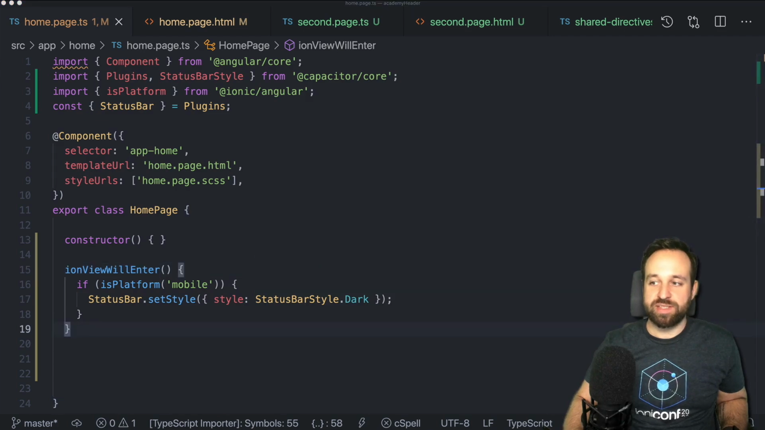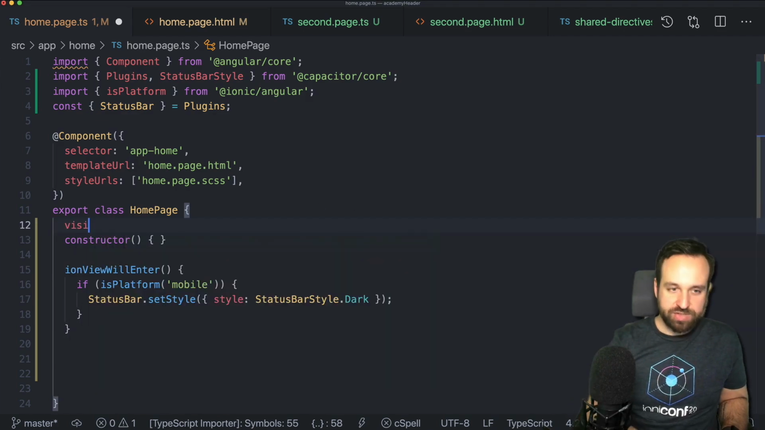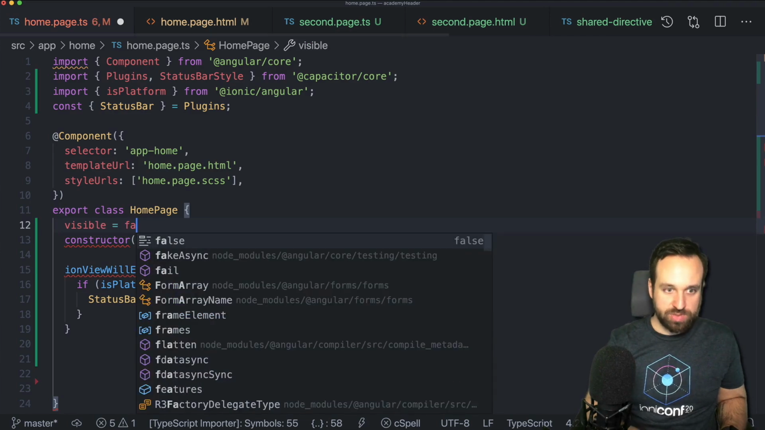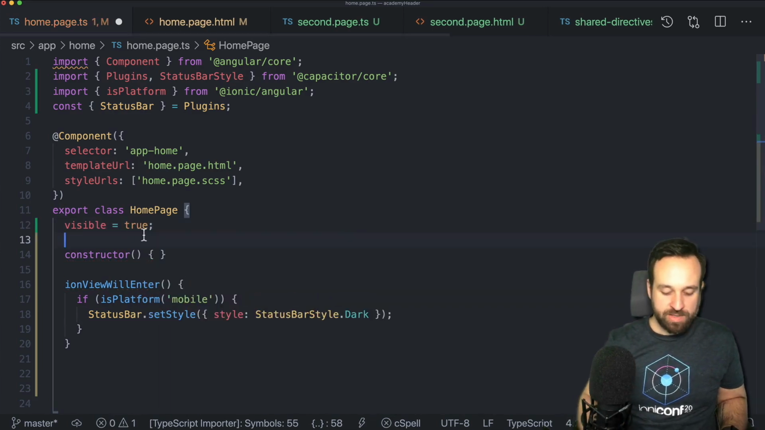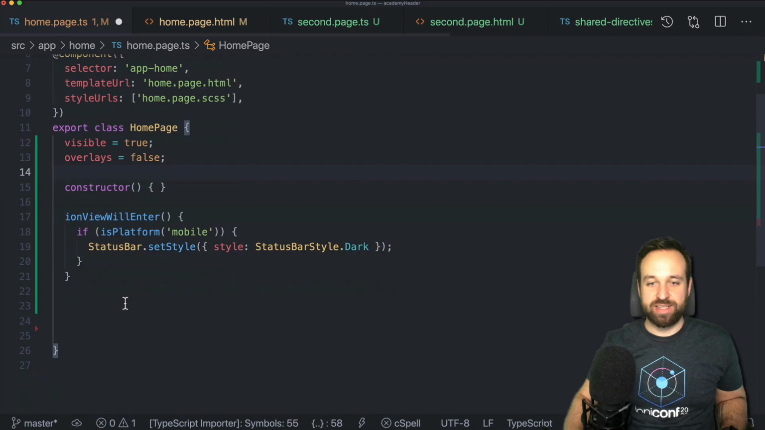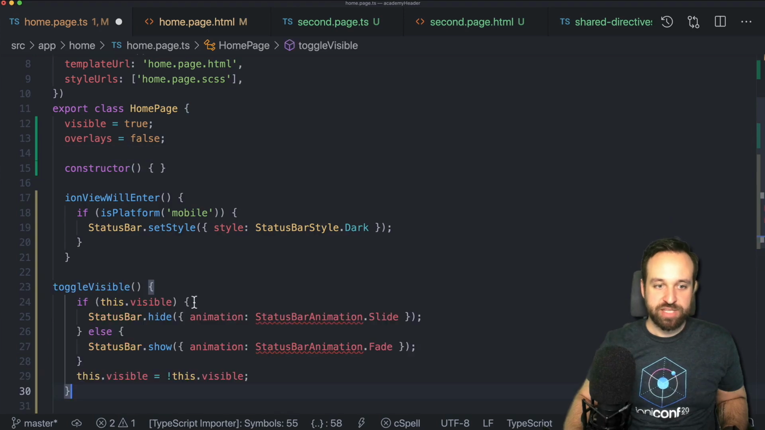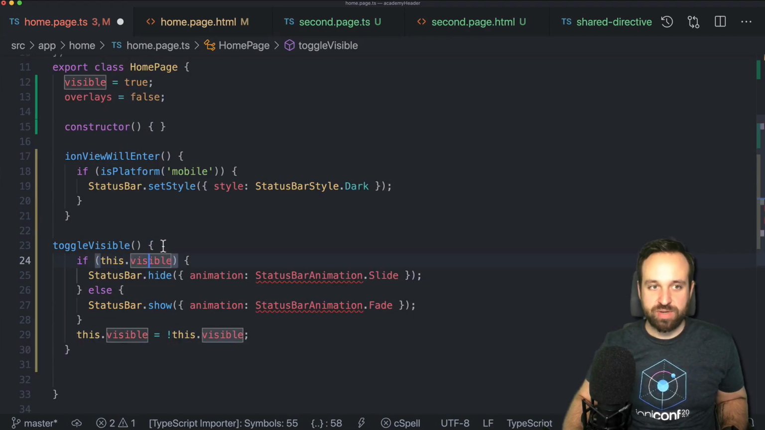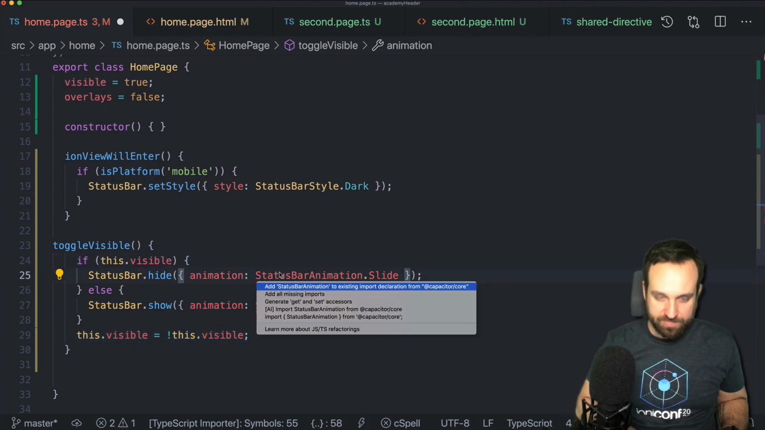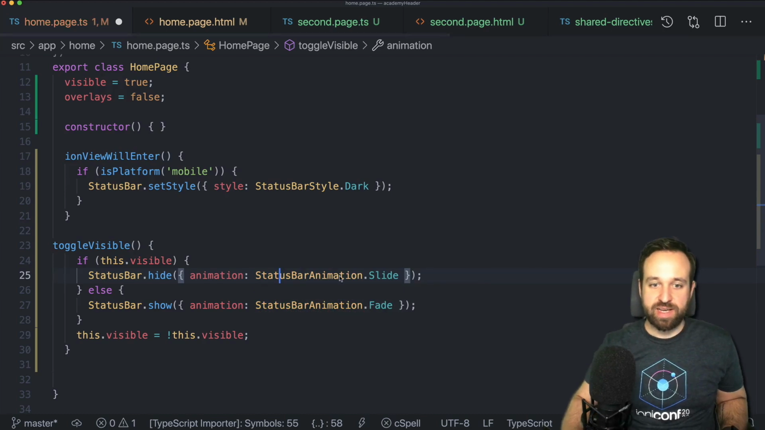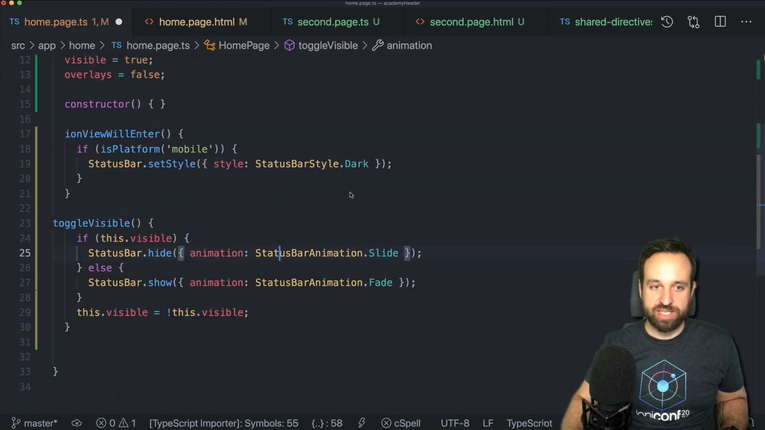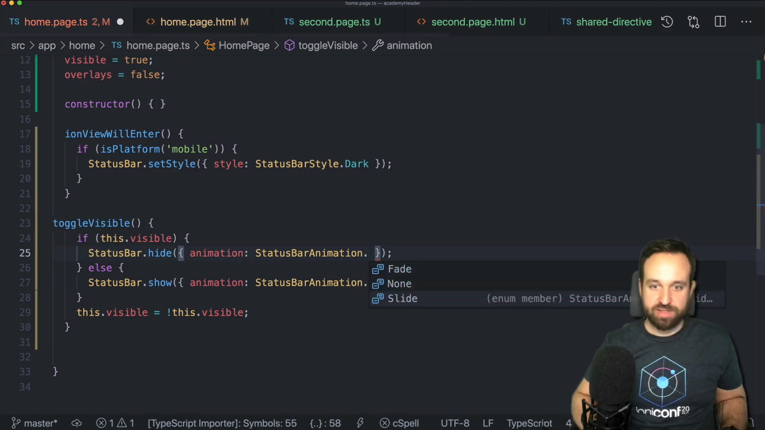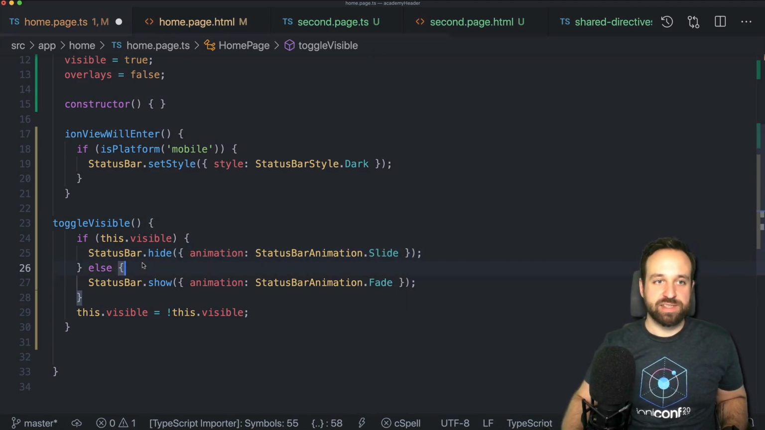Now, there are a few things that I wanted to show you as well. You can also toggle the visibility. So we will set visible to true in the beginning, and we're also gonna see an example for Android in a second as well. So let's first of all talk about toggling visibility. To toggle the visibility, we will just use our visible boolean and change this to not visible in the end. And then we're gonna add the StatusBarAnimation from the Capacitor core package. So this could be either slide, none, or fade. So let's see the difference.